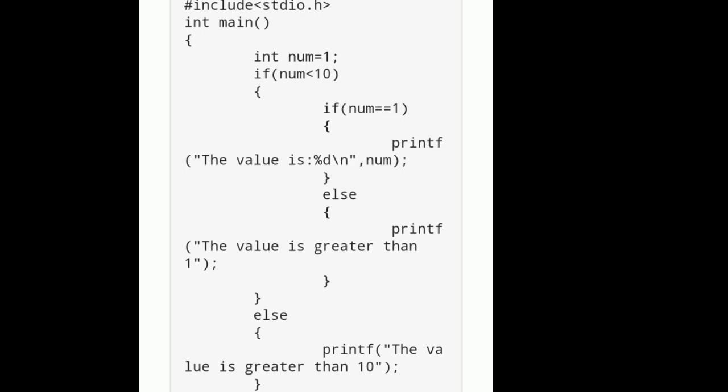The program checks if number is less or greater than 10 and prints the result using a nested if construct. In this program, first I have declared a variable number with value 1. Then I have used an if else construct.